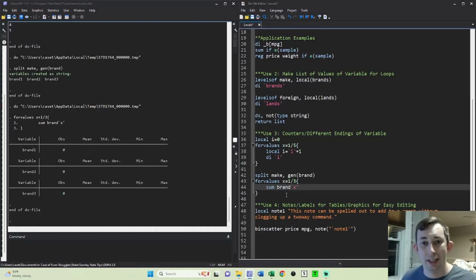Now, the fourth way that you can use local macros is sort of to write notes for your tables and graphs ahead of time. I think this is really useful because it sort of cleans up your final command for your graph or your table. So for example, here's a note that I want to add to a binscatter plot. And I just want to say this really long thing about how this note can be spelled out. And I can do this without clogging up a twoway command.